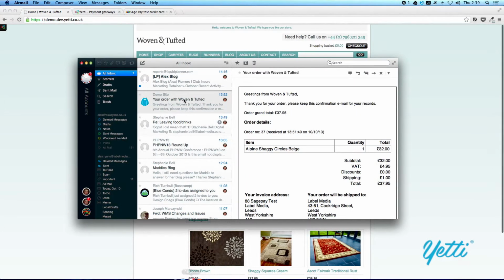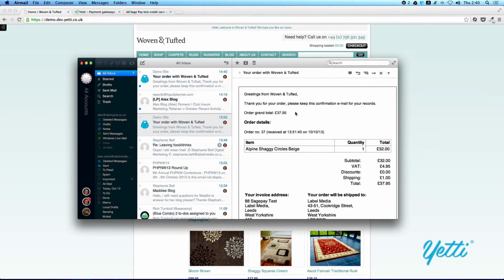A quick check of my inbox shows that I've got a brand new order from Woven and Tufted. Bearing in mind that I'm testing this functionality, this is the email that a customer would get when they put through an order on your website. It's just a generic email saying greetings from Woven and Tufted, thank you for your order. Pretty standard stuff.